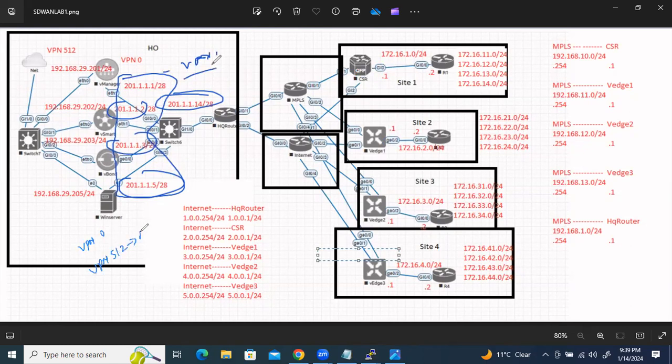So what is the purpose of 512? It's a management VPN, right? Yes. And this is our transport VPN. You got this point? If you remember, guys, I mapped the VPN with the VRF, right? So you can compare the VPN with the VRF.